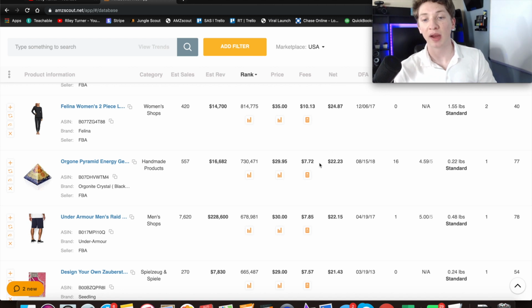Now, after the fees, we have the net category right here, which is going to be the product price without FBA fees included yet. So I don't really look at that much. That's not going to be as important.